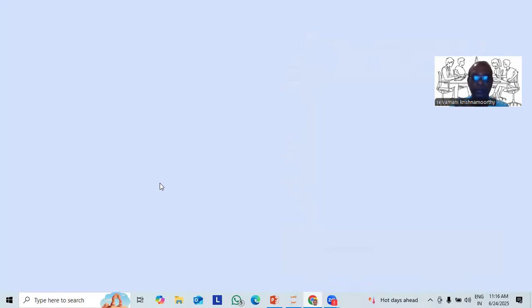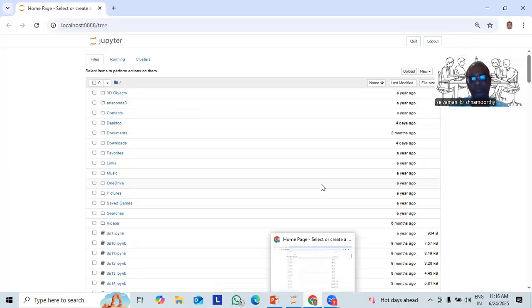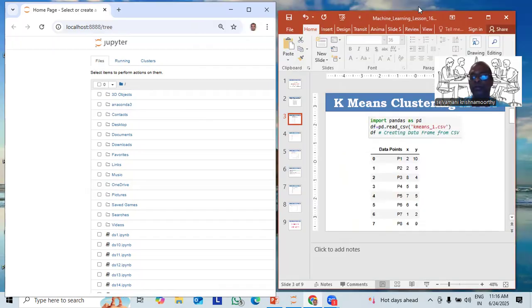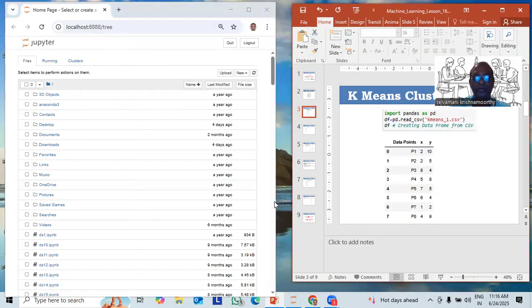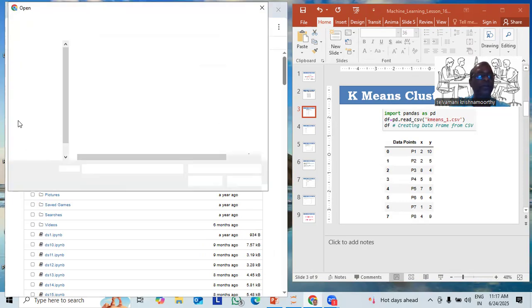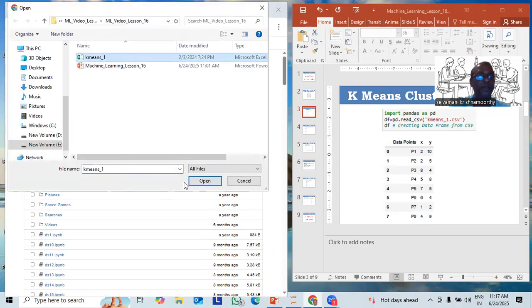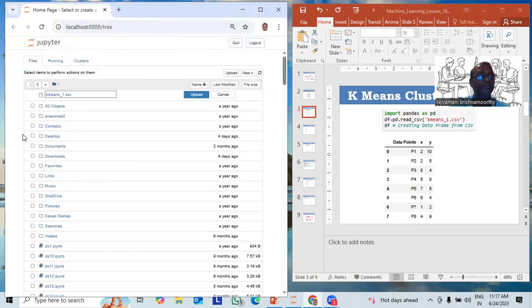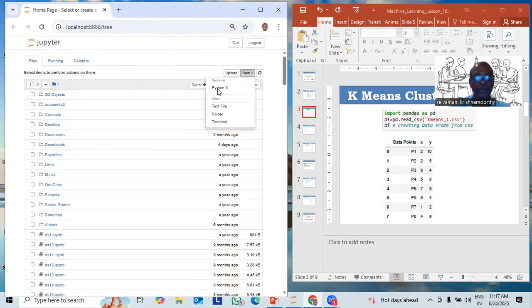Then we need to create one data frame. Okay, let me upload first. My aim is kmeans underscore one dot CSV file needs to be uploaded. See, kmeans underscore one. It is uploaded. Now I need to create a Python Jupyter notebook.